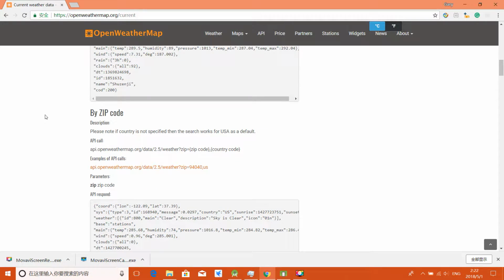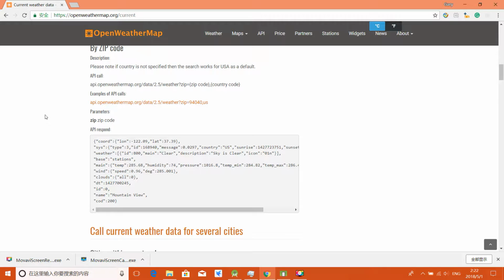Also about the zip code. Currently, the zip code only supports zip codes inside the United States, but a future version can improve it from only United States zip codes to zip codes over the world by providing the country code.